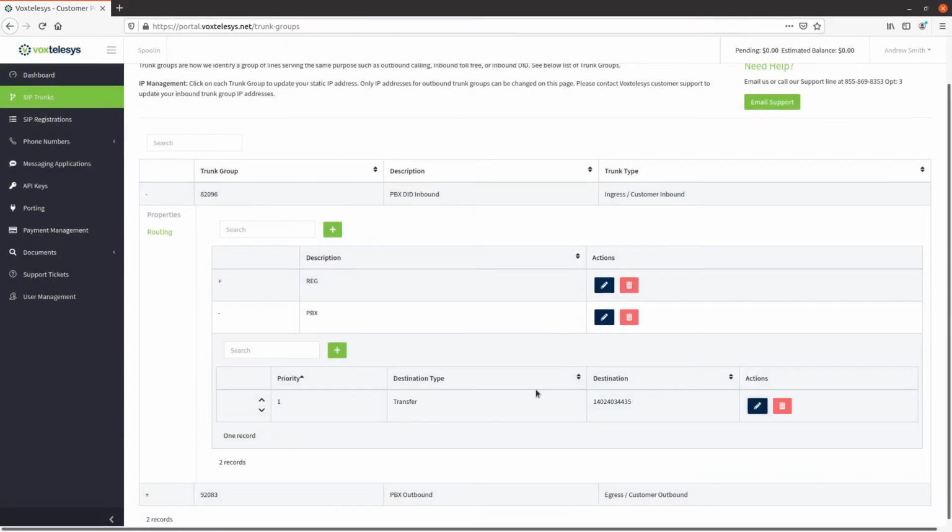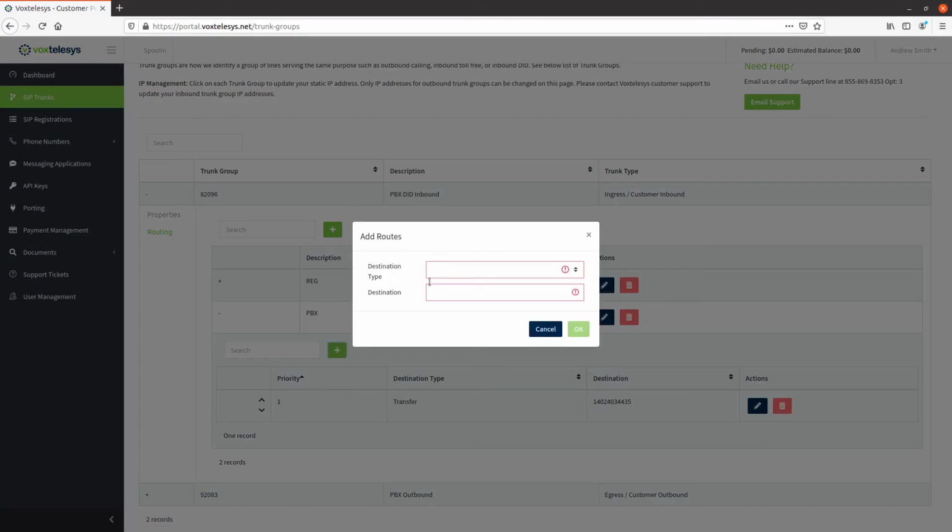Add a new route by selecting the green plus sign under the route profile. Select Registered PBX as your destination type. Under the Destination dropdown, select the registration associated with your account.